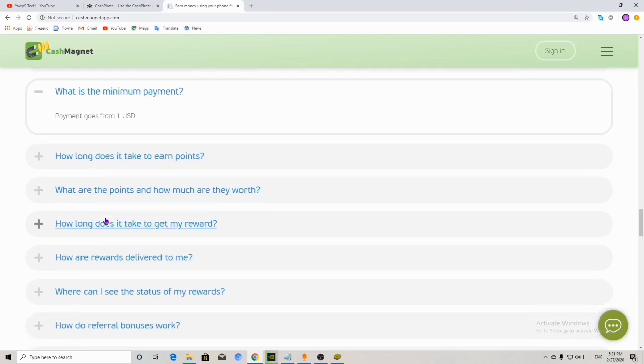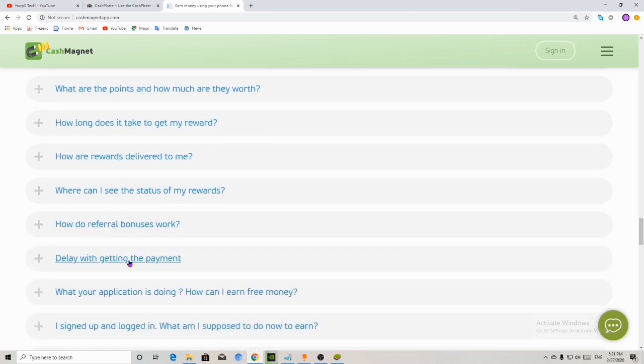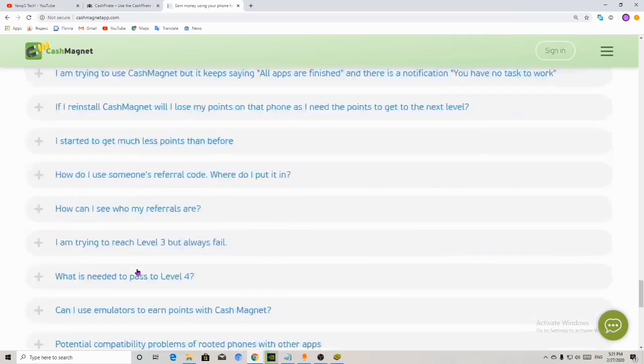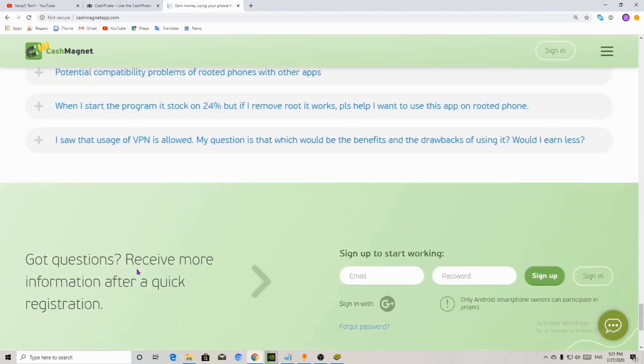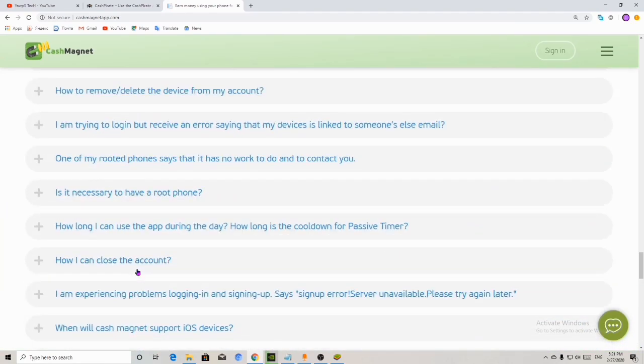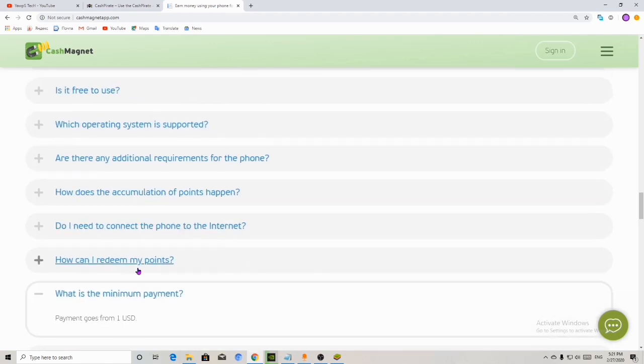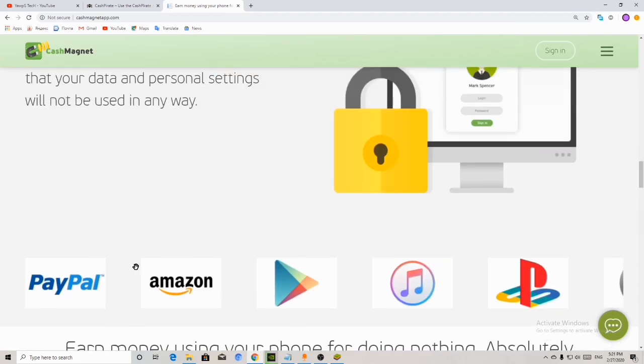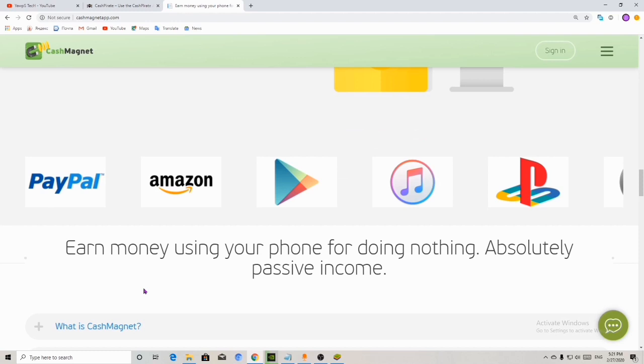So guys, you can come here yourself and then read more about Cash Magnet. They have a bunch of FAQ questions and answers or something like that. So you can come in here and then read more about them.